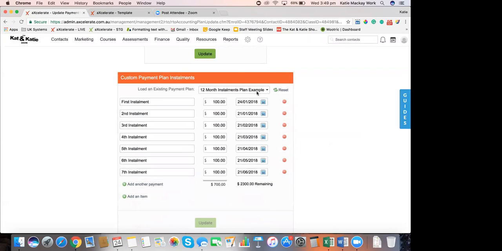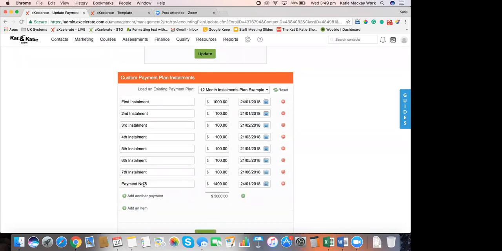And maybe I want to change some dates around, and maybe I want to change the fees around. So maybe within the first installment, I'm actually paying $1,000. And you can see here, I've still got a full sort of $1,400 remaining. So maybe I want to add another payment. And now I'm at payment 8 and I'm up to $3,000.